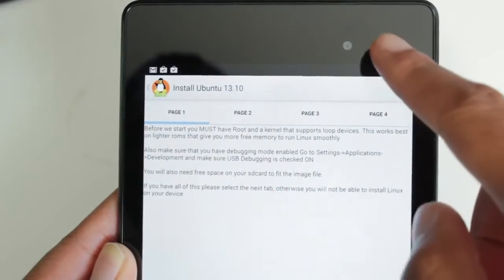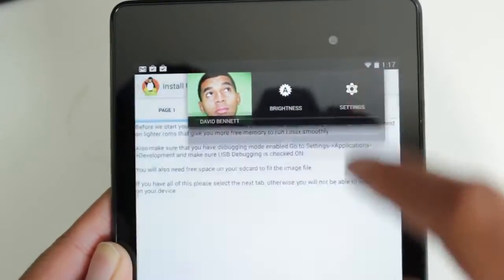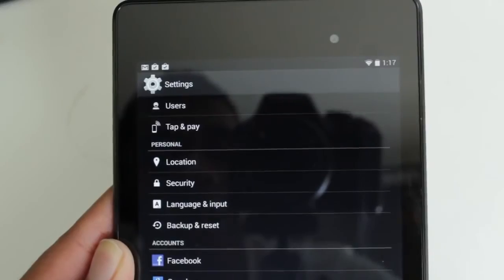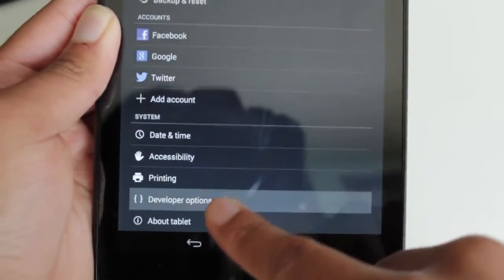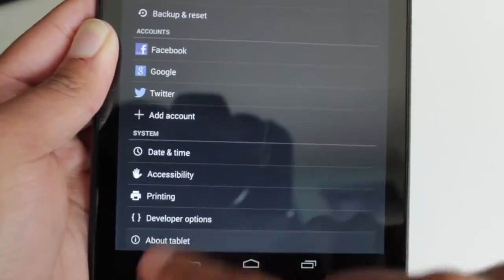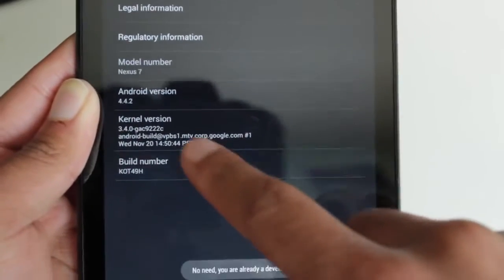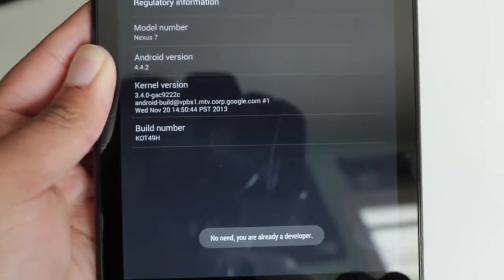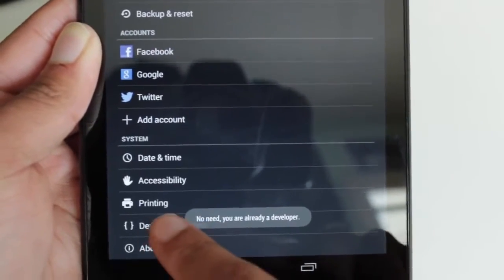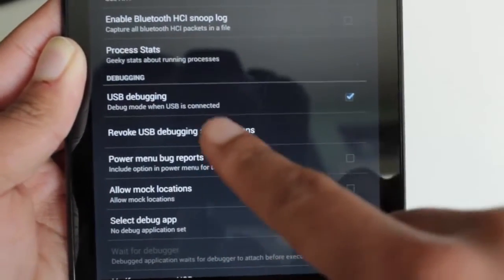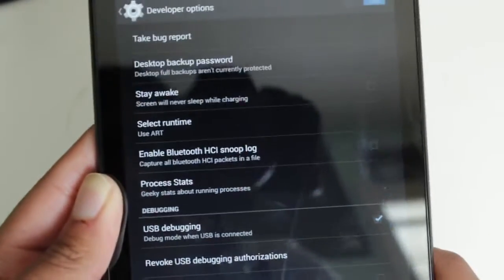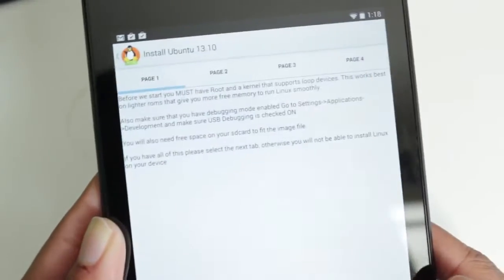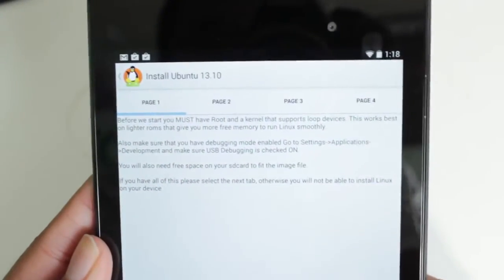I already have mine enabled, but if you don't, go up here to settings and go down to developer options. If you do not see developer options, go to about phone or tablet, and make sure you select this multiple times, and it's going to prompt you for developer options. Then within developer options, go to USB debugging and make sure that's enabled. So let's go back to Complete Linux Installer. Alright, so we have all that enabled.